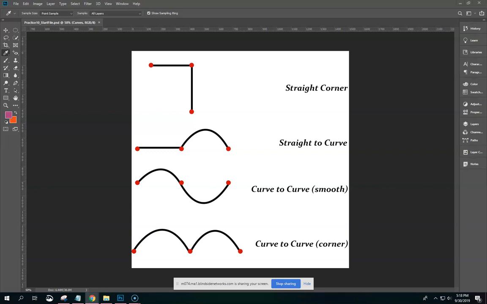So practice 10 covers the pen tool, which is probably one of the harder tools to use in Adobe Photoshop. It's actually one of the foundational tools of Adobe Illustrator. It is used to create vector paths, or those Bezier curves that we've been talking about a little bit.